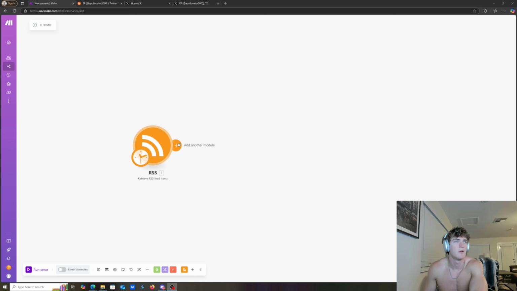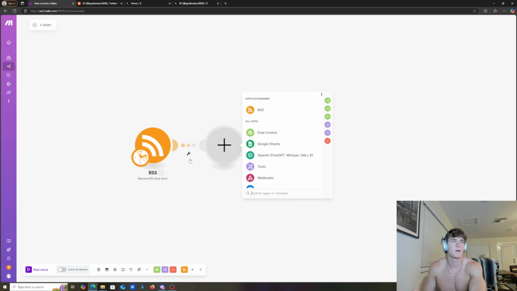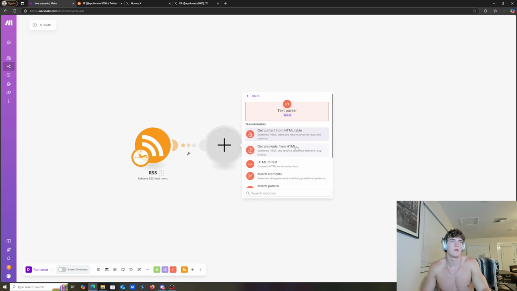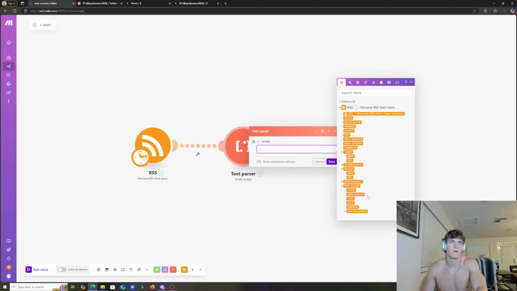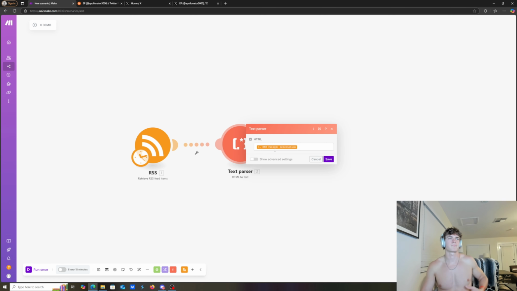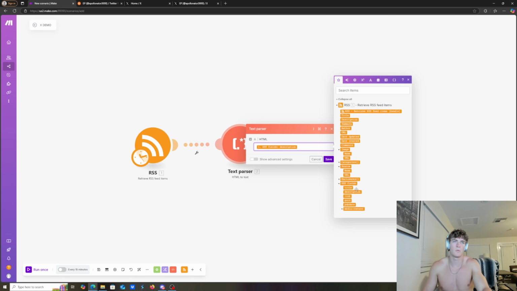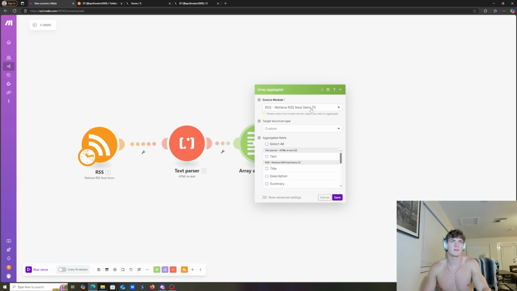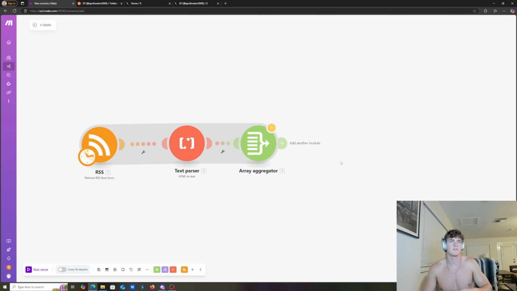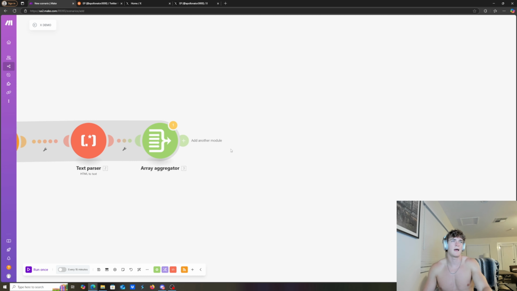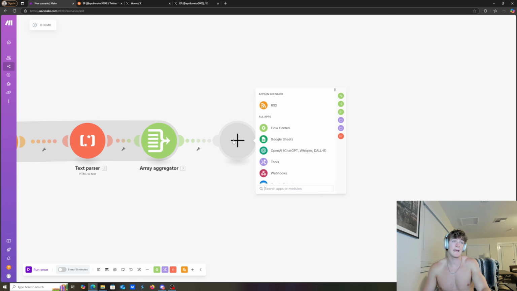So once that's done, you're going to want to do another app, text parser, HTML to text, that's what we want. Description. RSS description, right in here. You just click it, it'll open up. And then once you select RSS feed items, you're just going to hit text. That's all you want. Hit save. Boom. Voila. Then you're going to open it again, and you're going to go to tools.